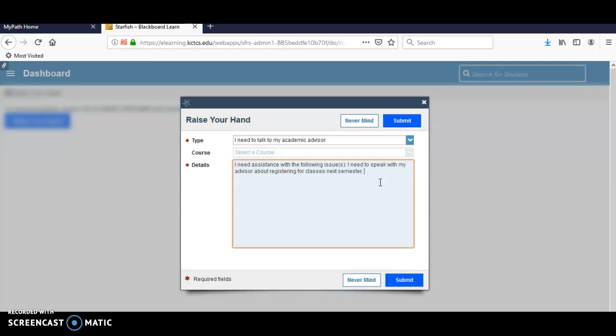Once you have completed your short message and everything is highlighted and selected for what you need, you'll go ahead and click submit. By submitting this, it will be received by your instructor, your advisor, and the early alert manager. So you'll have several people who will be notified. We will respond to your alert to us as quickly as possible.